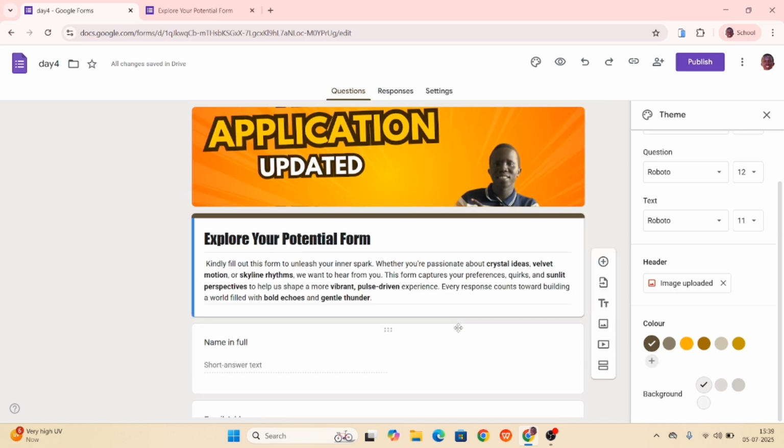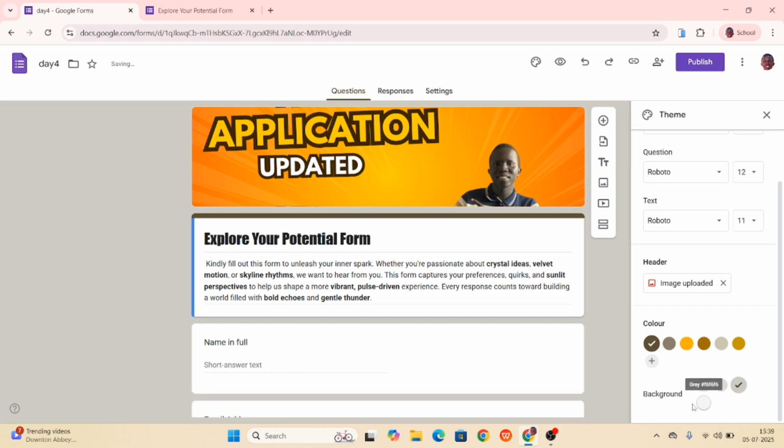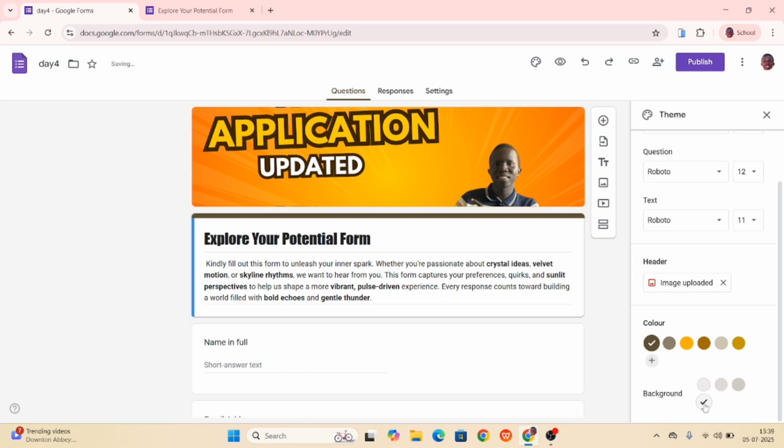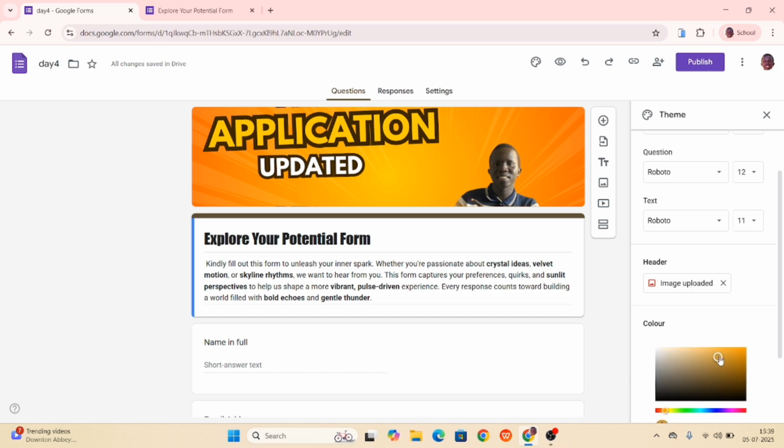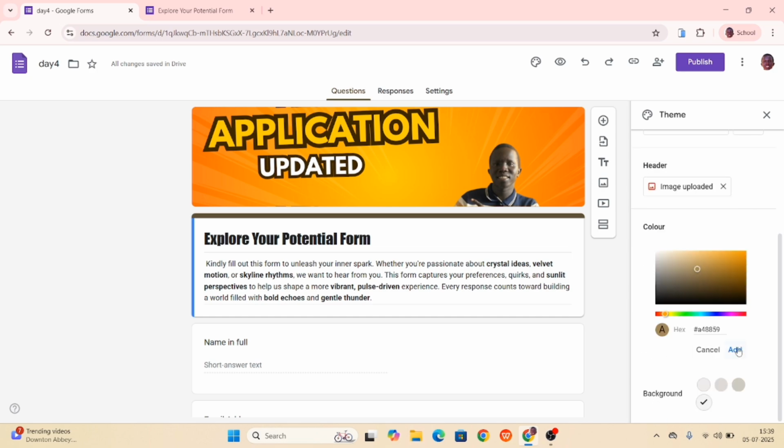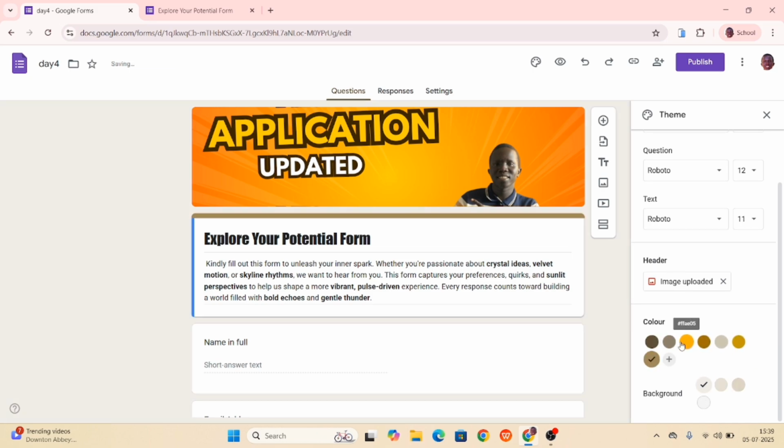So that is that. So here these are the colors. So you can always change these colors. And lastly here we have background. So you can change the background. Okay, you can always change the background if you want. Maybe you want to create your own color. Come here, then you add, and it will by default come here.